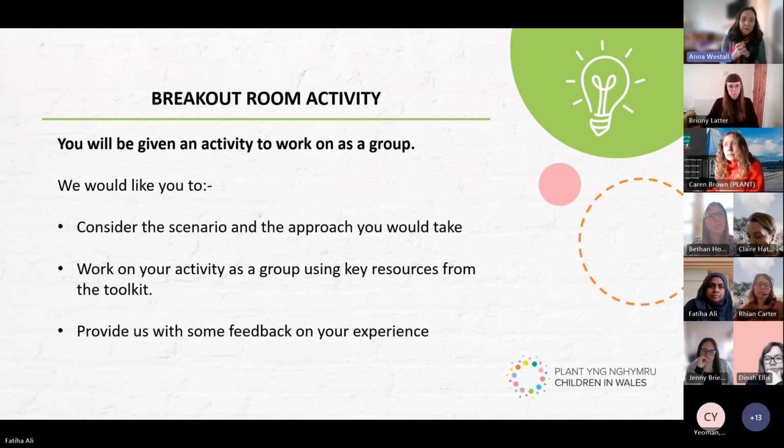Oh, sorry. Okay. Have you gone the wrong way with the slides? No. Just cover what they would need to do in the breakout rooms.